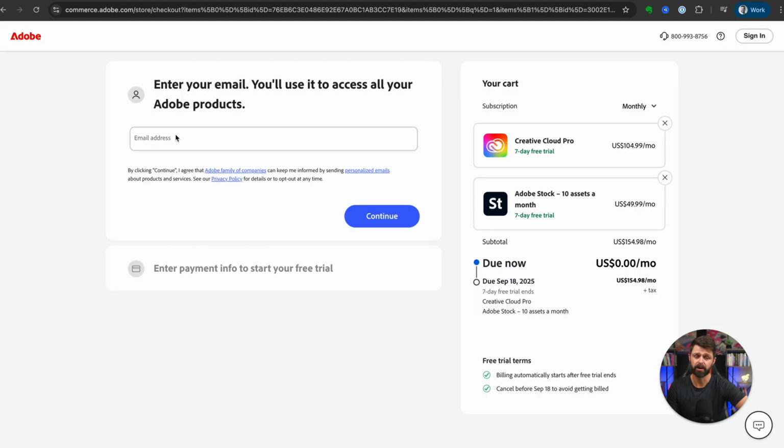Then you're going to enter your email address, and I want you to double check that you have the correct plan that you want to go with here. And then just check that you do have your 7-day free trial. You do that by checking that the due now is in fact 0, and then check the date that the 7-day free trial ends, and check how much will be due according to the options that you have chosen, and that's on a monthly basis. Now, that price might be a bit different depending on when you're watching this video.